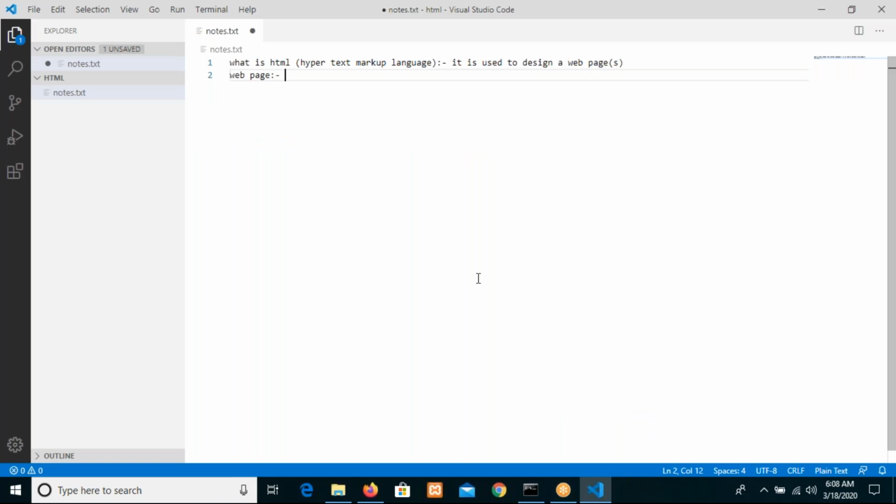Now, what is a web page? A page which consists of headings, paragraphs, images, links, lists, forms, etc., which is called a web page.